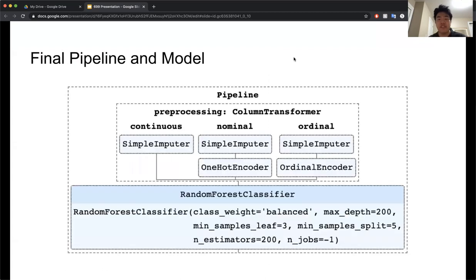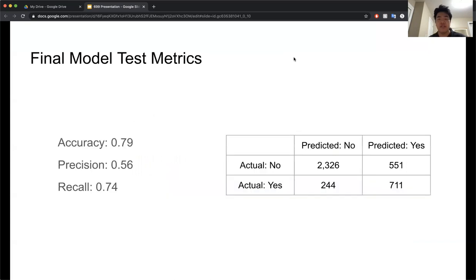Here's a visualization of the final pipeline I came up with. In the end, the random forest performed better than the extra trees. The non-default parameters that produced the best F-score were a balanced class weight, tree max depth of 200, minimum samples leaves of 3, minimum sample split of 5, and using 200 trees for the estimate.